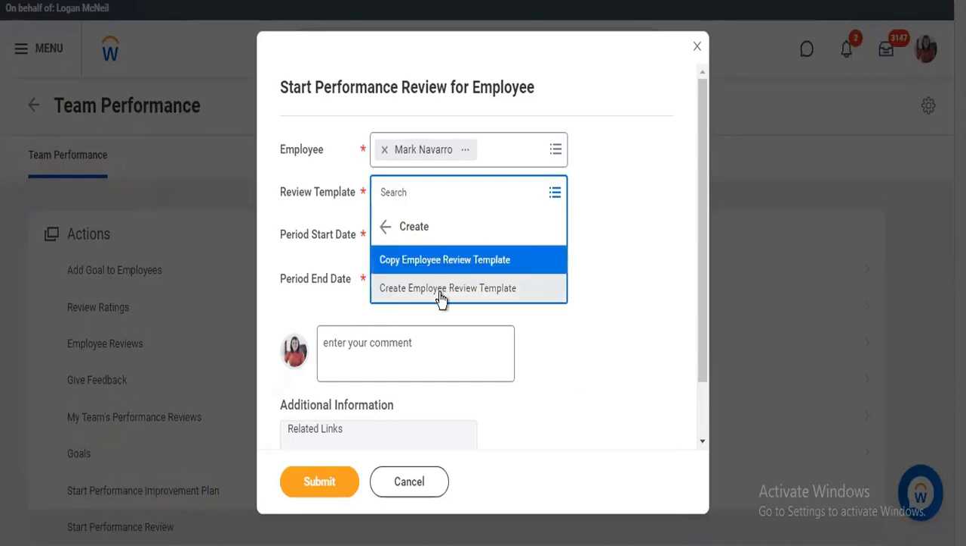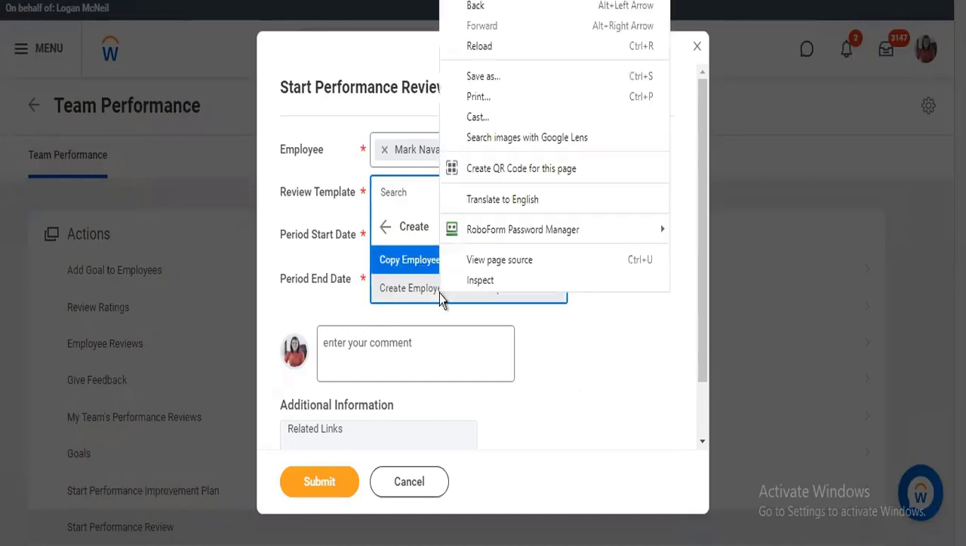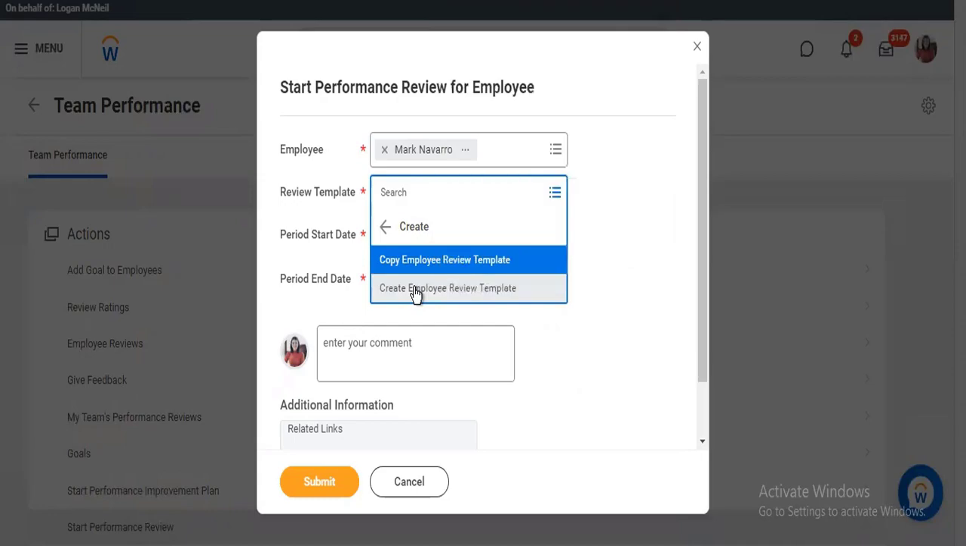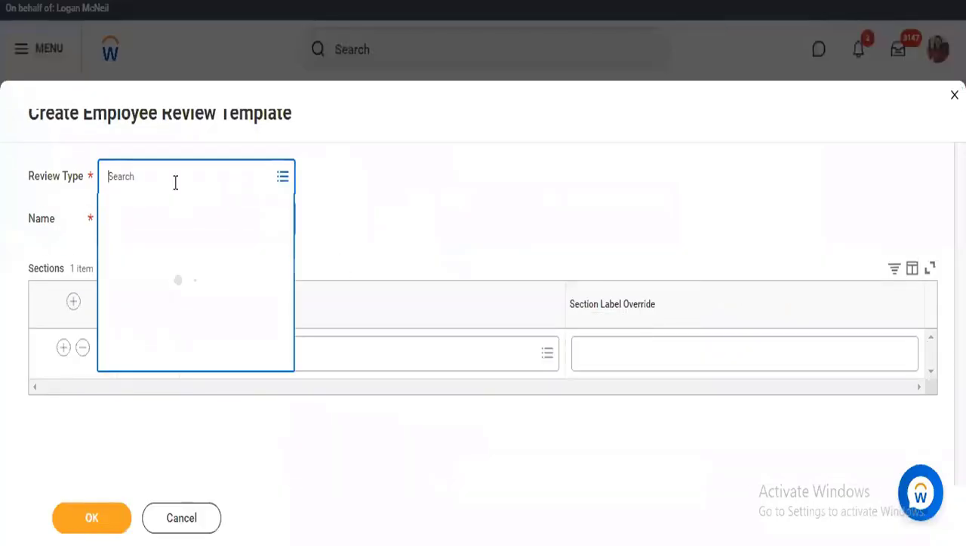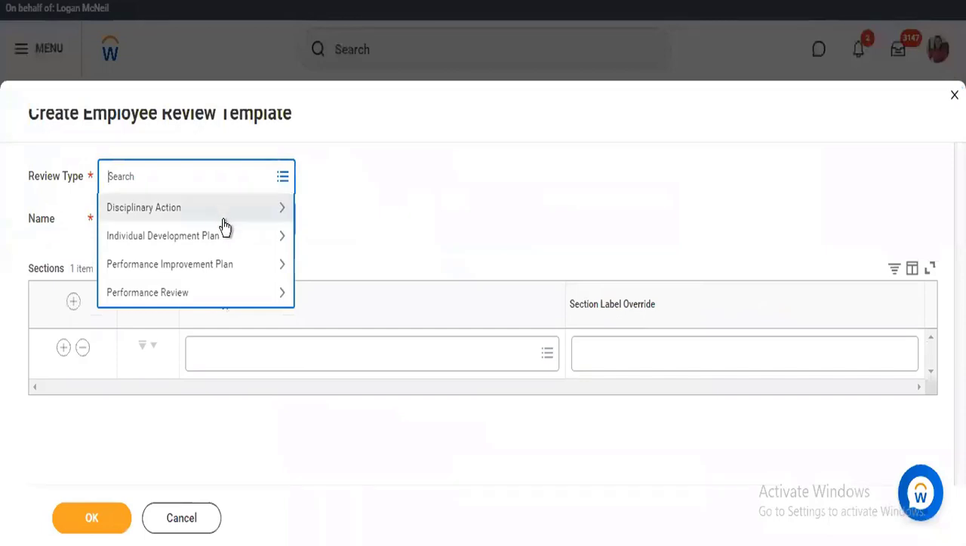We have an option of create employee review template. Then this will trigger you to create a new template, and these are all the ones which we can create, about which we discussed yesterday.